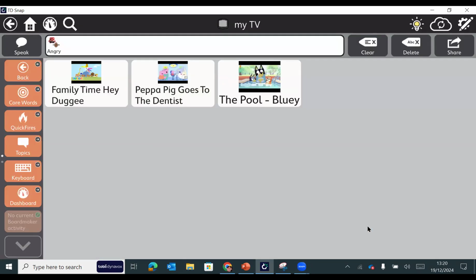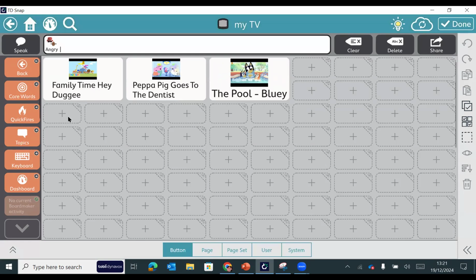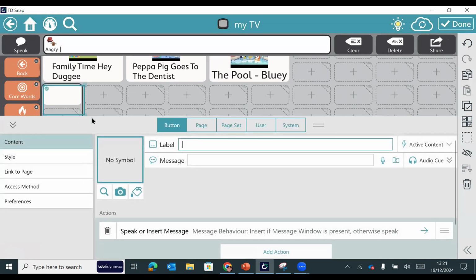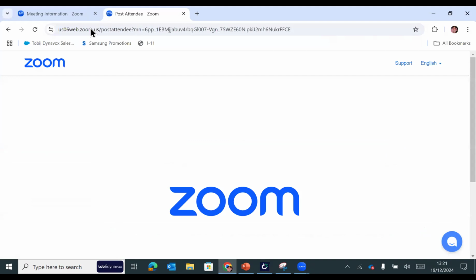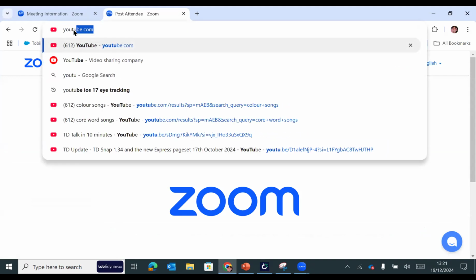Okay, so let's just say I wanted to add a video now. I'll just go through that process. I don't know what the kids are into anymore. My kids are 18 and 20. So I'm just going to create a button here, make it a similar size. Drag that out. And I'm going to go off to the internet and let's go to YouTube.